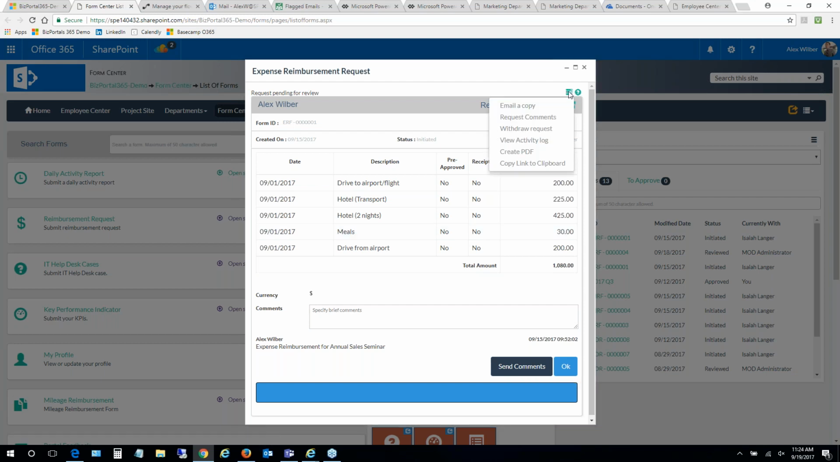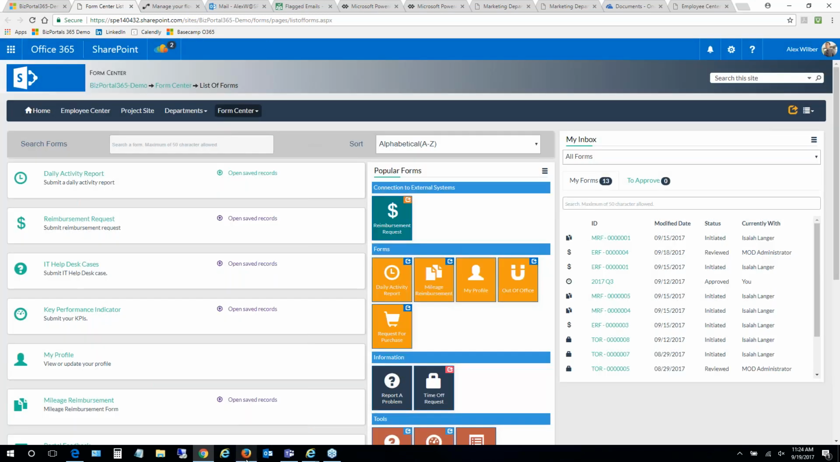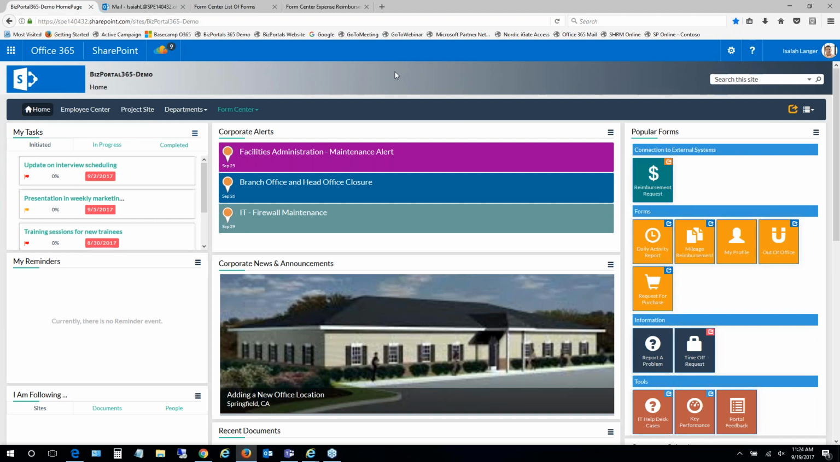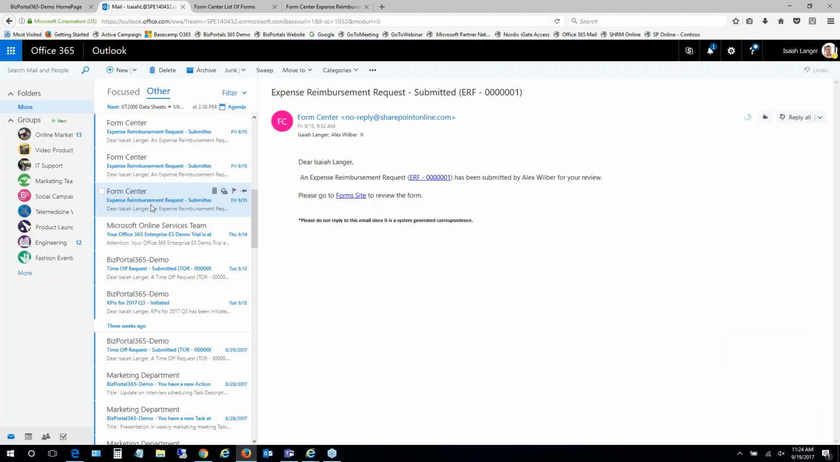Now, outside of this, what can you do with the form? You can request comments. You can withdraw the request, right? You can email a copy to someone else. So all those functions are easily available here. So he has filled this form and sent it to his manager. And now moving on to the manager's view, I'm logged in, as you see on the top right, as the manager. So he gets an email notification. Again, one level of automation: as soon as someone fills a request, you can get an email notification.